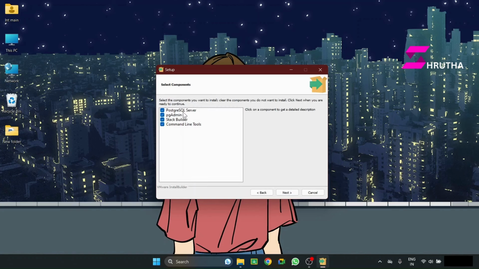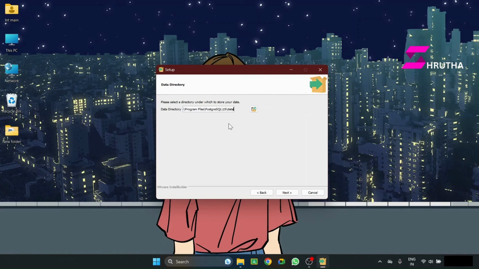The next screen allows you to select the components you want to install. We'll keep the default selection, which includes the PostgreSQL server, command line tools, and development headers, and we click on Next. On the next screen, you will be able to choose the data directory. This is where PostgreSQL will store its data files. The default location is usually fine, so we proceed by clicking on Next.